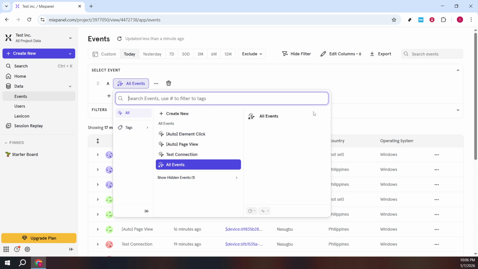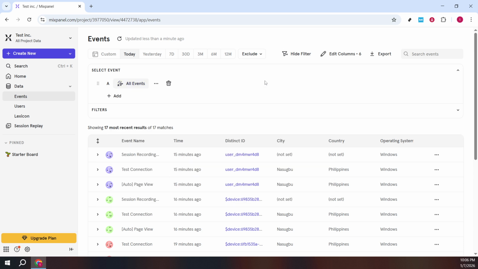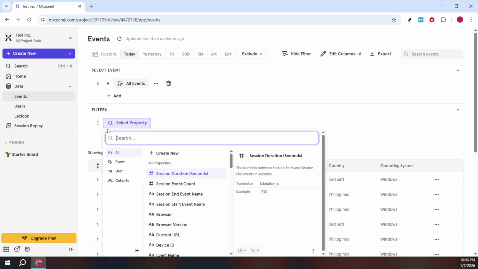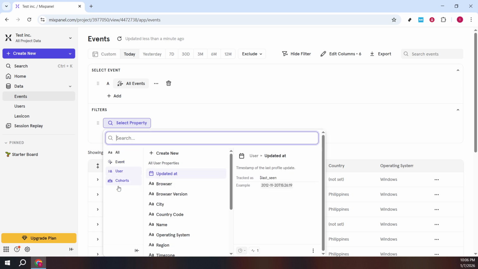To segment your data, click Filters. Filters help you slice the event stream so it answers precise questions. Click Add to create a filter condition. You can limit by event properties, user attributes, or groupings you already use. As you add filters, keep your question in mind. Clear filters lead to clear answers.